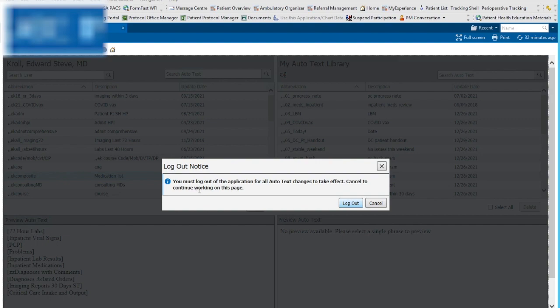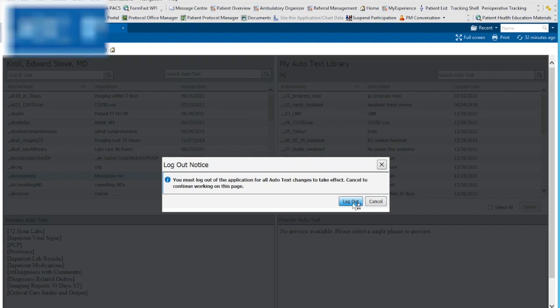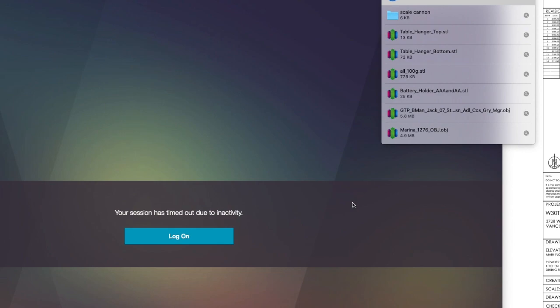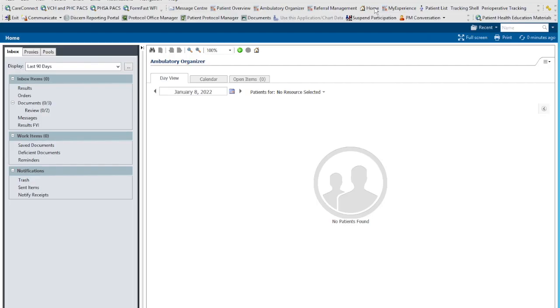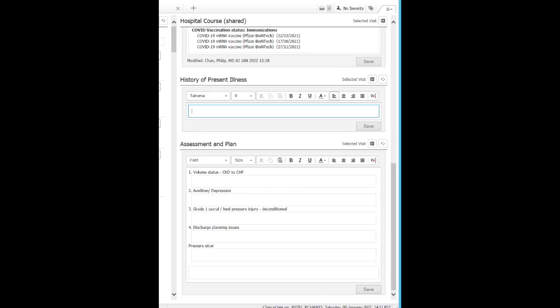It asks us to log out of this application for this auto text to take effect. So let's do that. It's going to relaunch. This will bring me back into the home screen, and we'll go into a patient's chart. So now that we've launched into a patient's chart, put :16 composite.